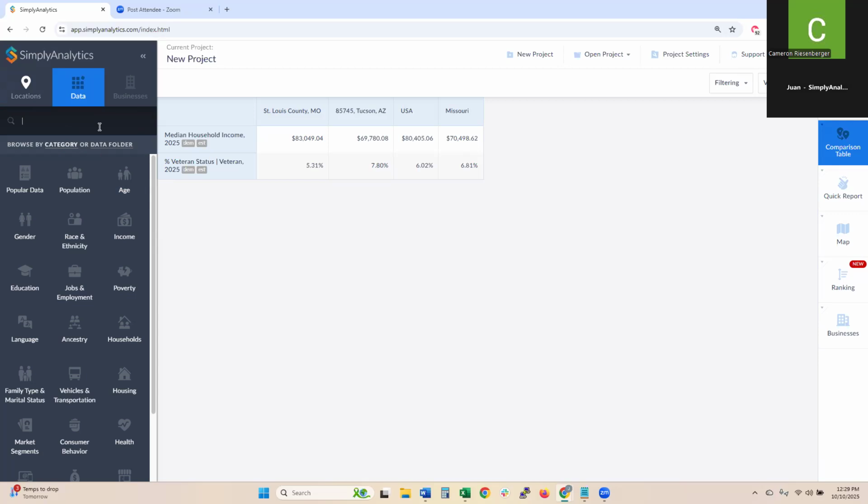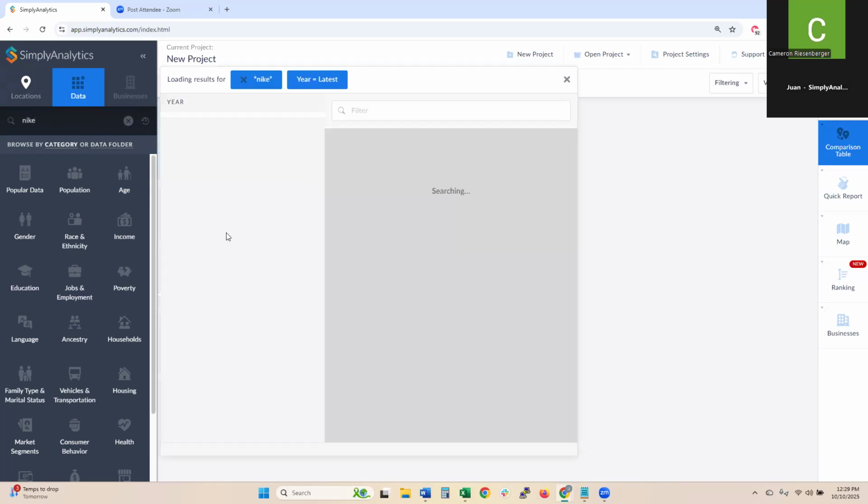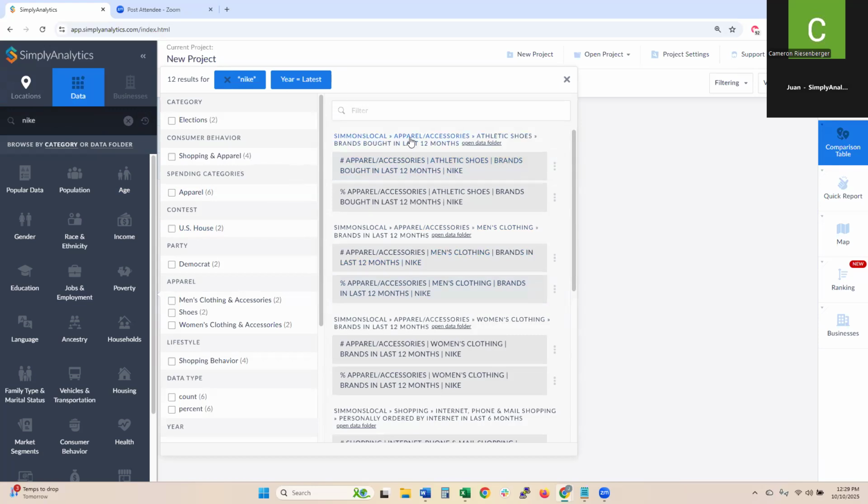But this search here is nice because it helps you to quickly find out, right? Like, is there data related to this or that? So, for example, in my search here, I'm just going to type in Nike and press enter. And what the database will do is it's going to start showing me some pieces of data related to that keyword. Now, I'm going to choose this one at the very top here. This would be athletic shoes, brands that you've bought in the last 12 months, Nike. And then I'm going to hit this little X.